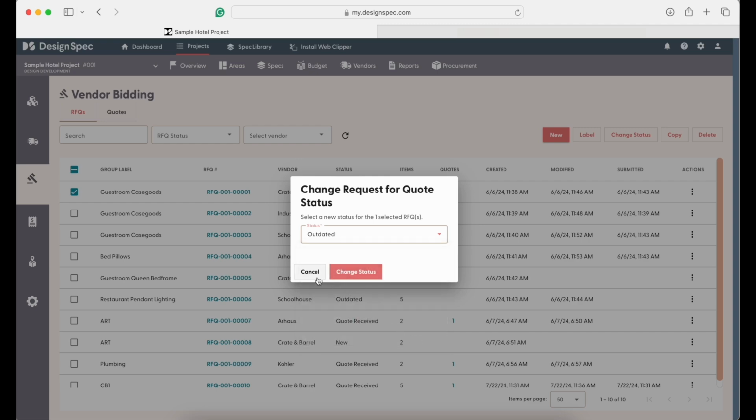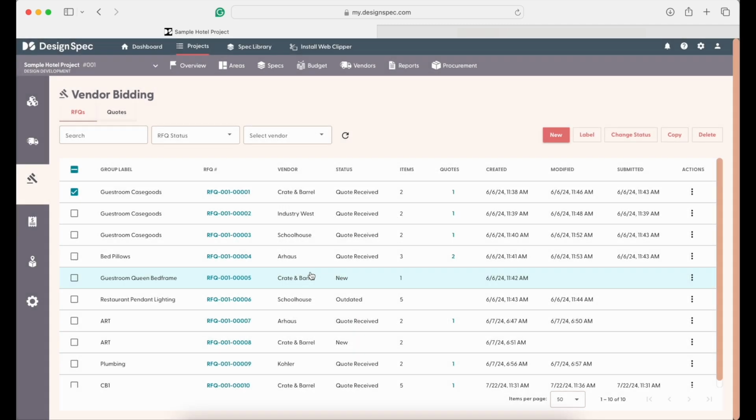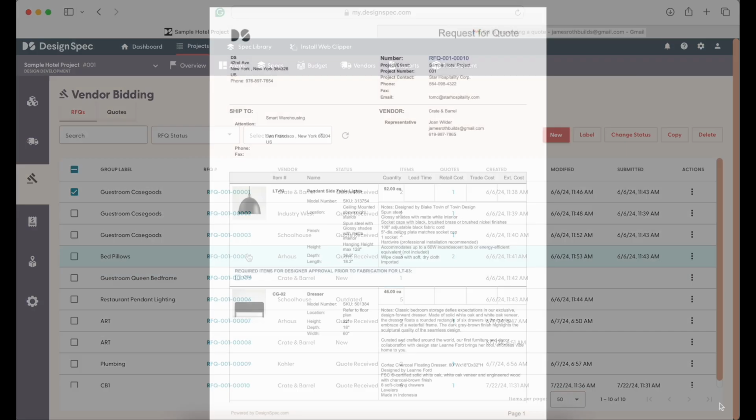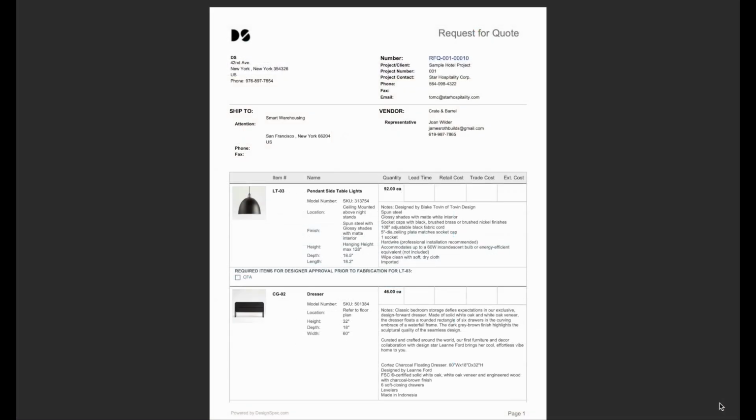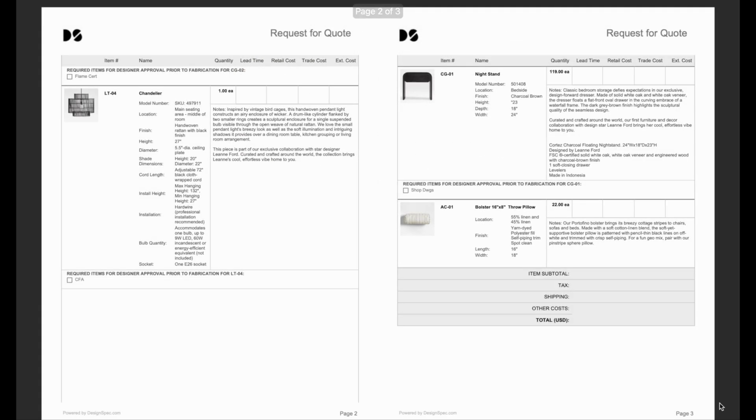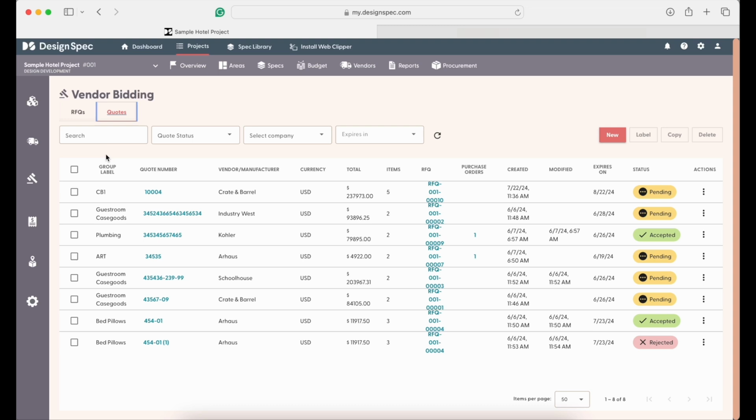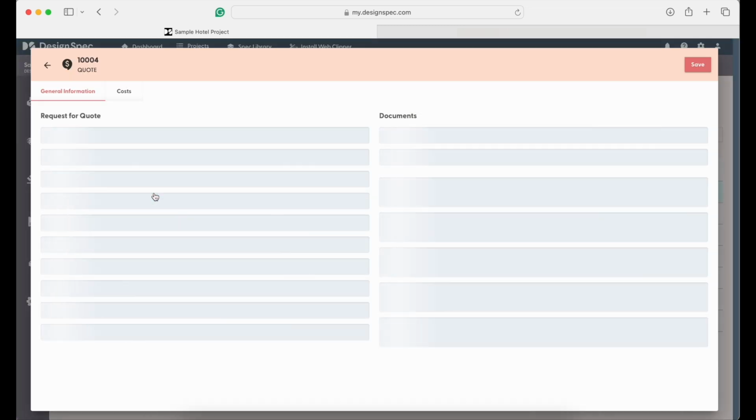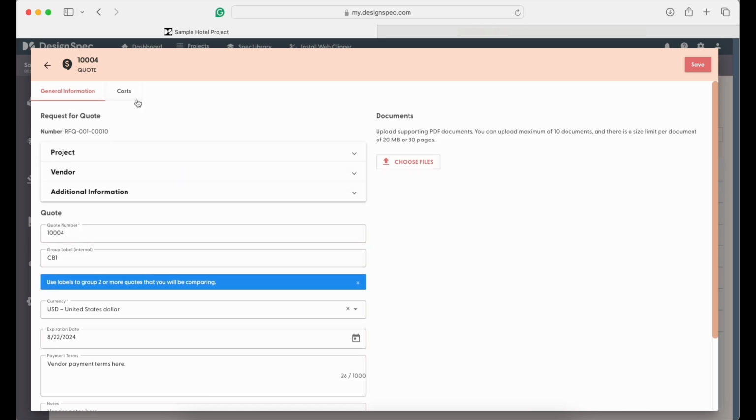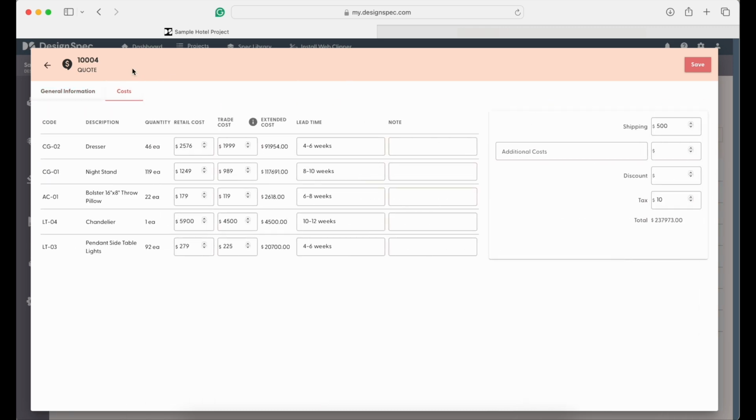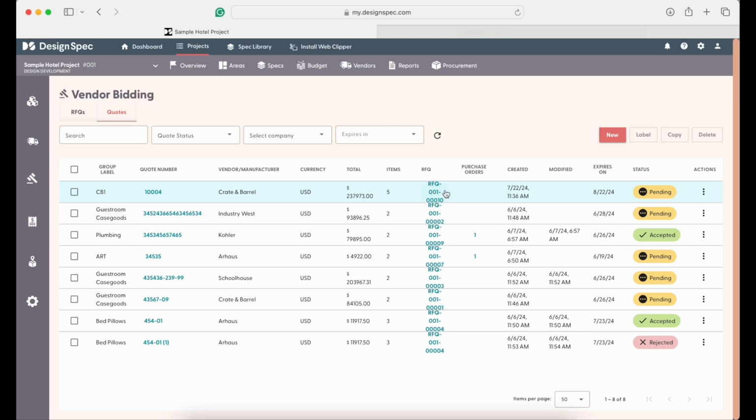The RFQ will look very similar to the purchase order, except it will exclude the unit cost set within the specification. Valuable information can be captured on the RFQ, such as summary notes, designer approvals, custom attributes, etc. Once the vendor submits a quote, it will update to pending status within the Quotes tab in Vendor Bidding. Select the quote number to review or edit the quote. Select the RFQ number to view or download the RFQ.